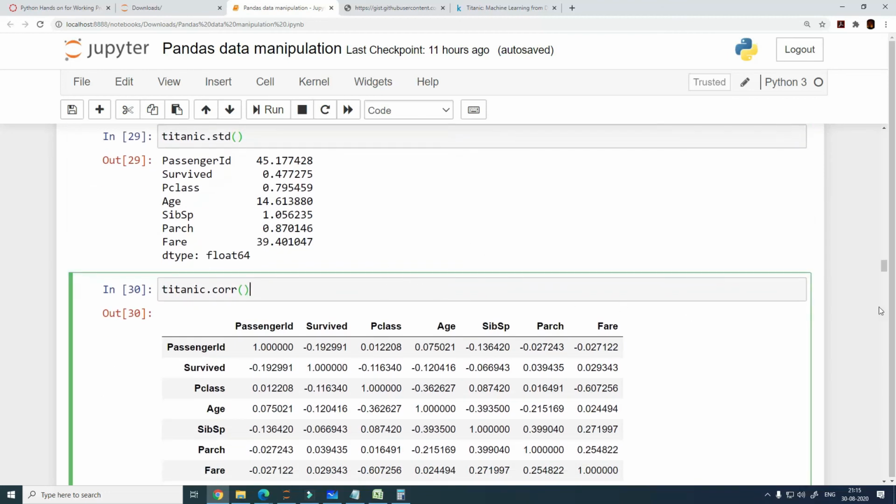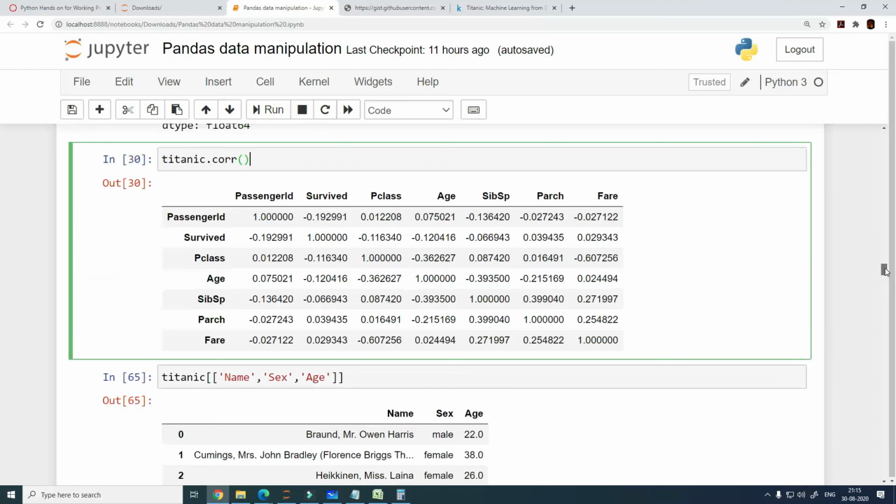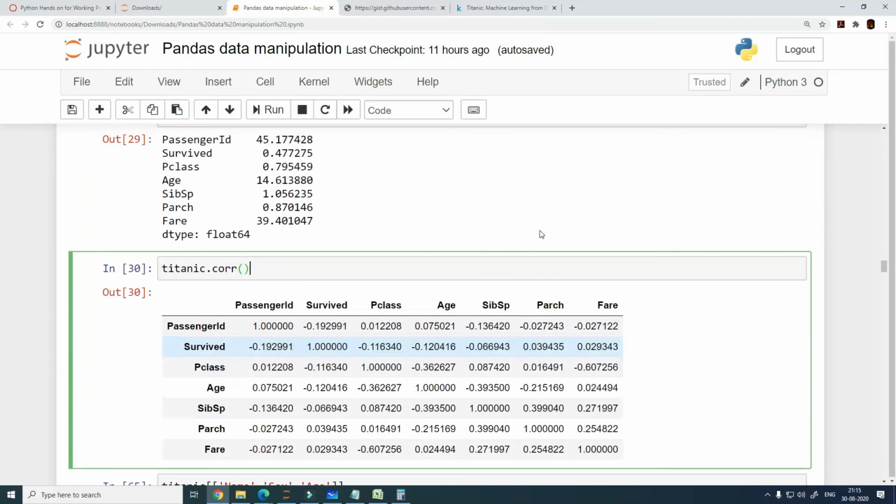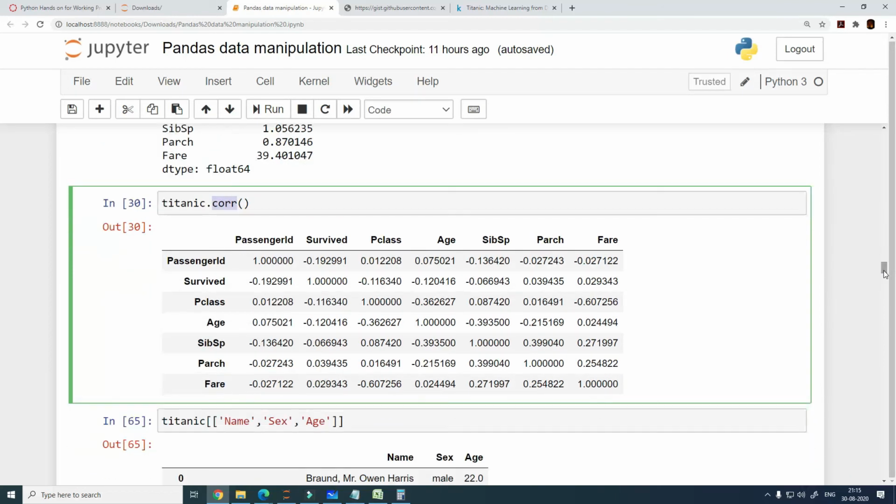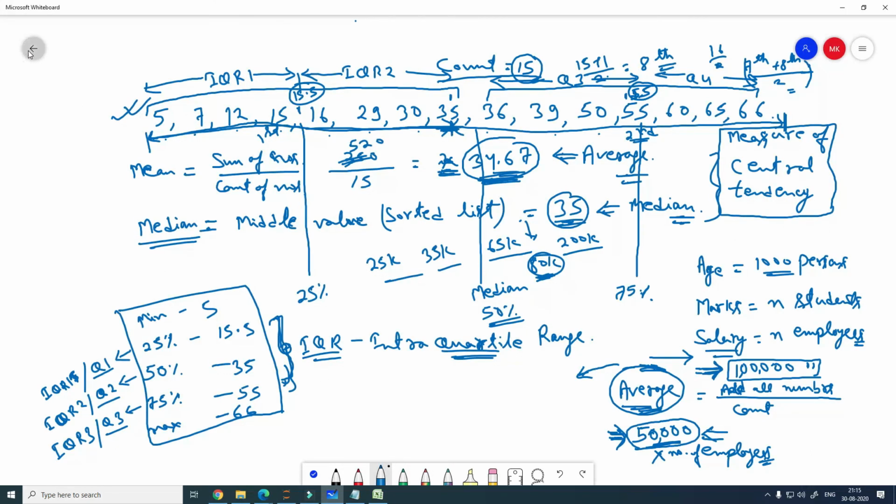Let's look at correlation. There is another function called correlation. So what do we understand by correlation, right? Does anyone want to try and explain what correlation is? No? Okay, right. Correlation is nothing but, have you ever drawn a scatter plot, right? Have you ever drawn a scatter plot?